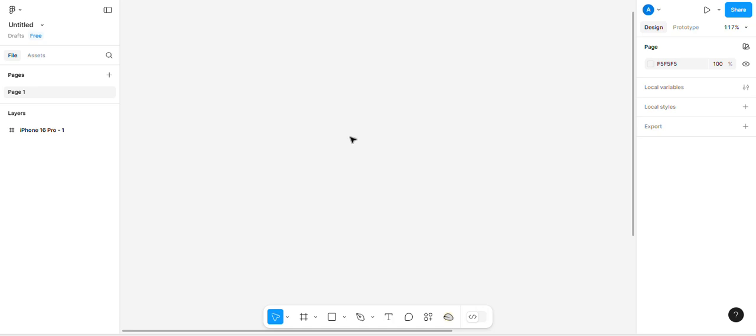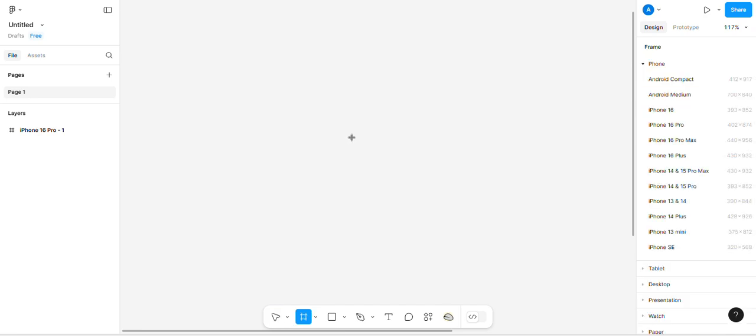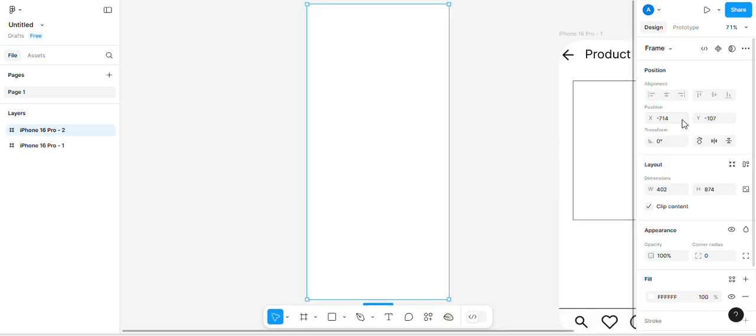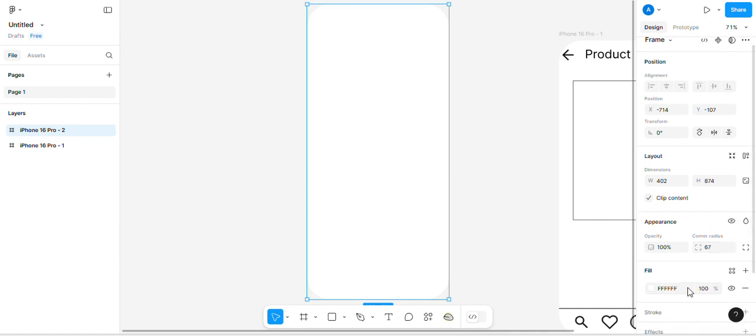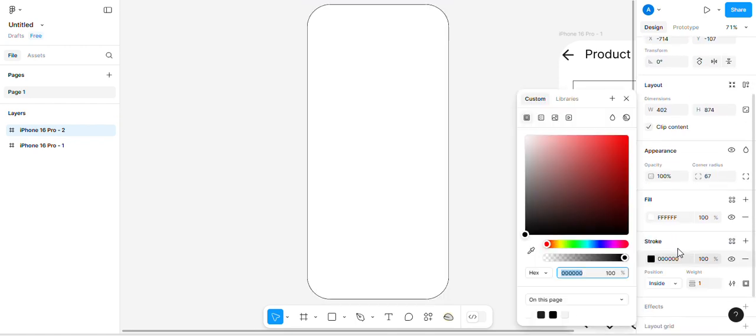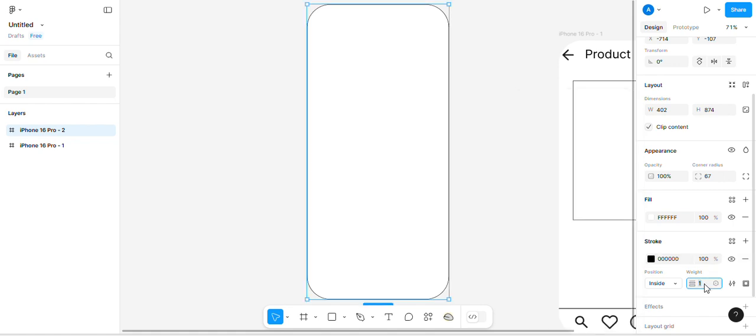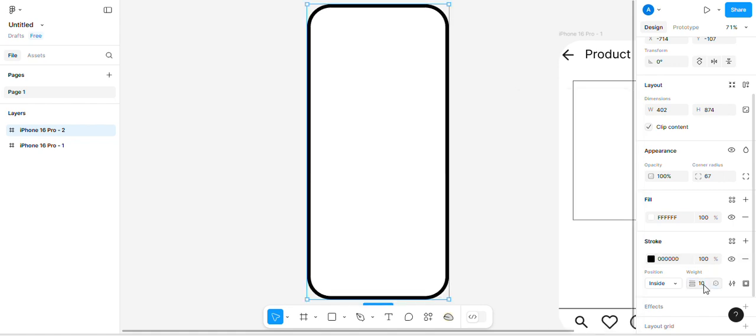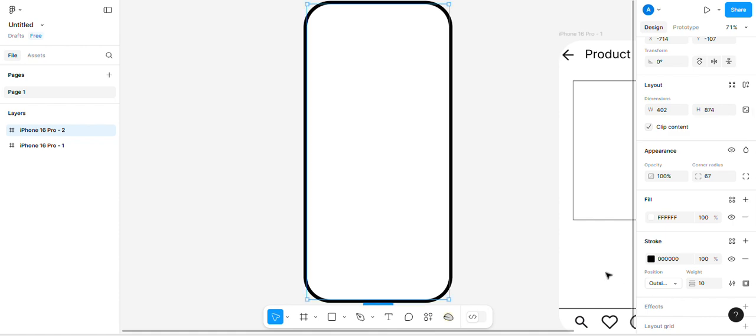Okay, so I'm gonna make a home screen real quick. I'm gonna start off with the frame by pressing F, and I'll pick the iPhone 16 Pro. And then here I'm gonna change the corner radius to 67. The fill on this side is white, and I'm just gonna add a stroke here. This one is just for me, and I'm gonna put it on the outside.